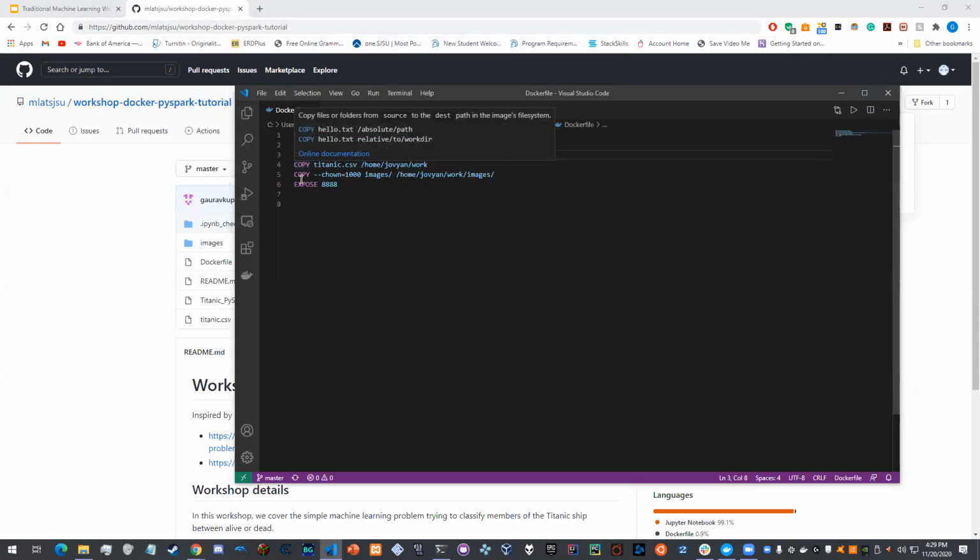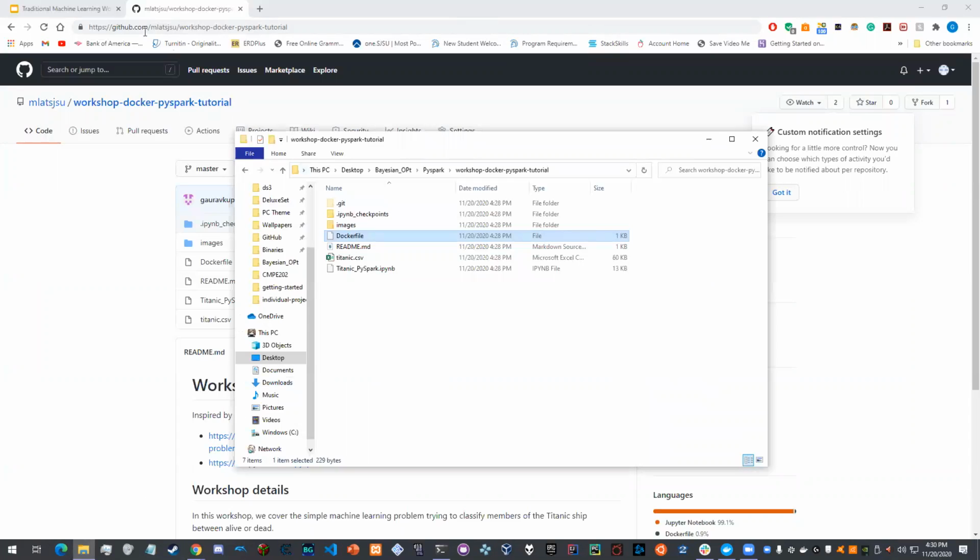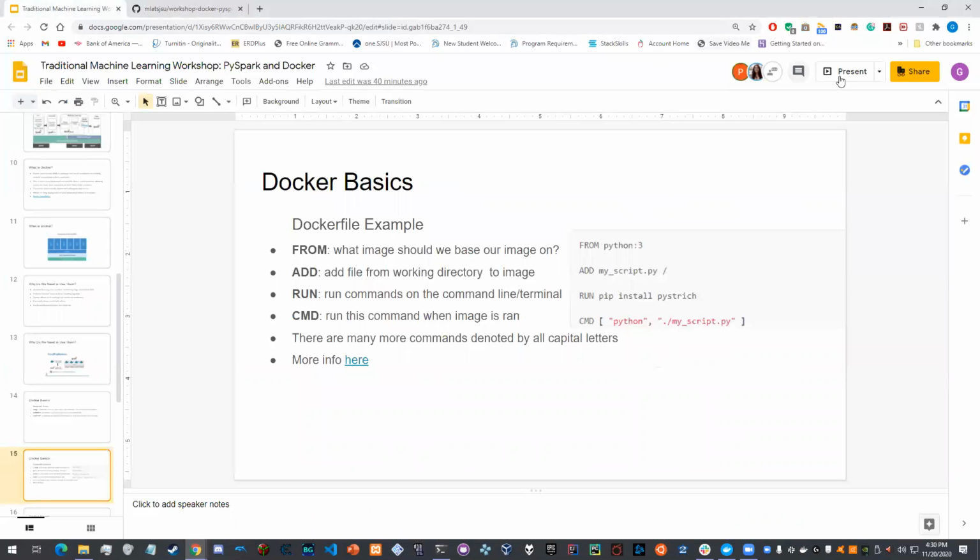So I'm merely copying these files and then I'm exposing this port so that when we run it, we can access this particular port. So now that we have an idea of, oh no, I can't zoom in. So before I show you how to use the Dockerfile, let's go over some of the steps that might be relevant.